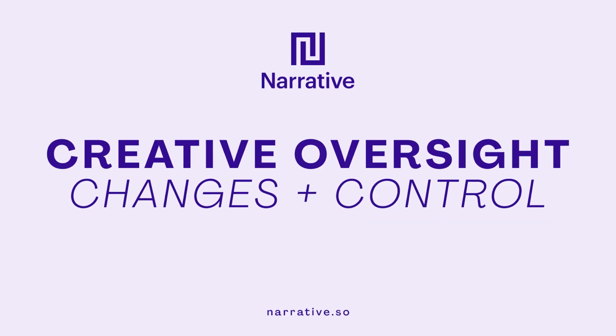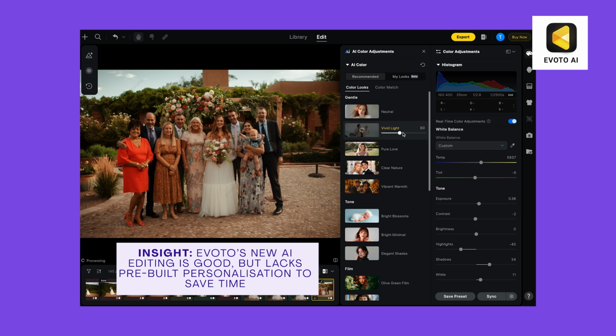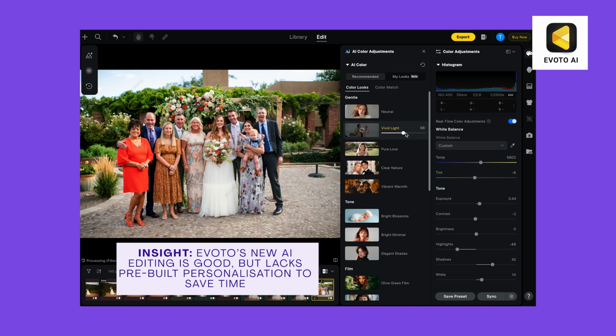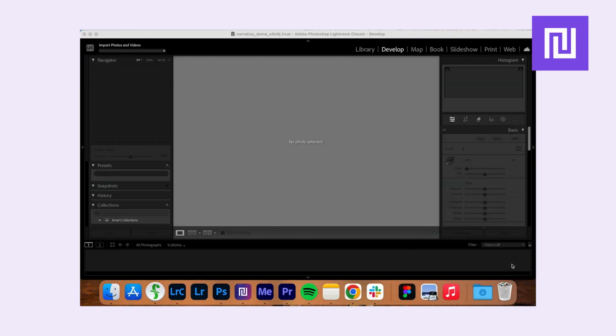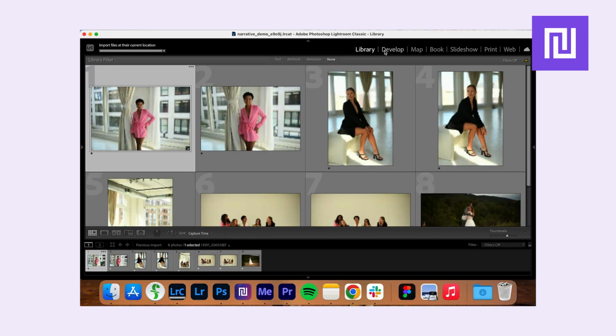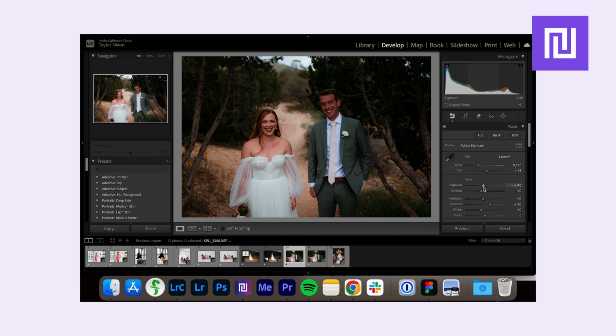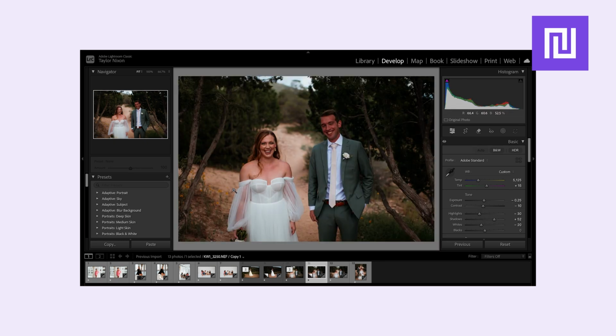Next up, we have Creative Oversight. In Evoto, you choose presets and edits, and you apply these automatically, little to no oversight or selective control. In Narrative, you can review every AI edit before it reaches Lightroom. You can tweak, exclude, or reprocess photos before the final export, ensuring full creative control.